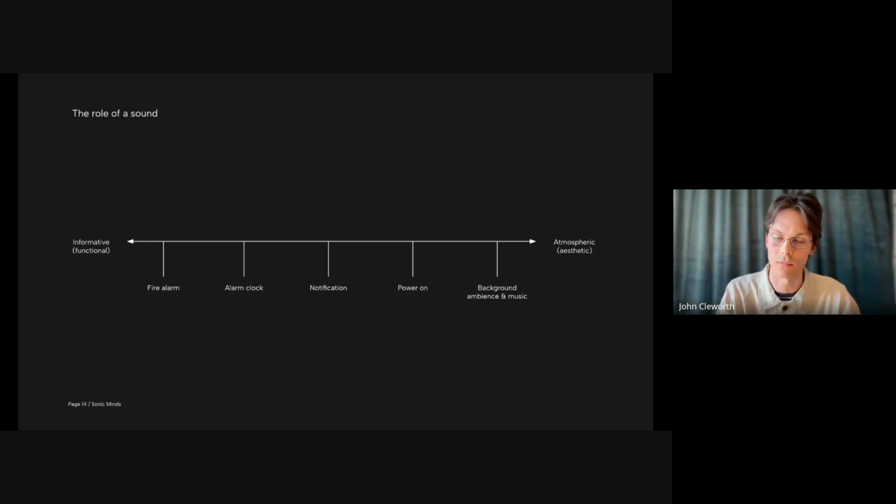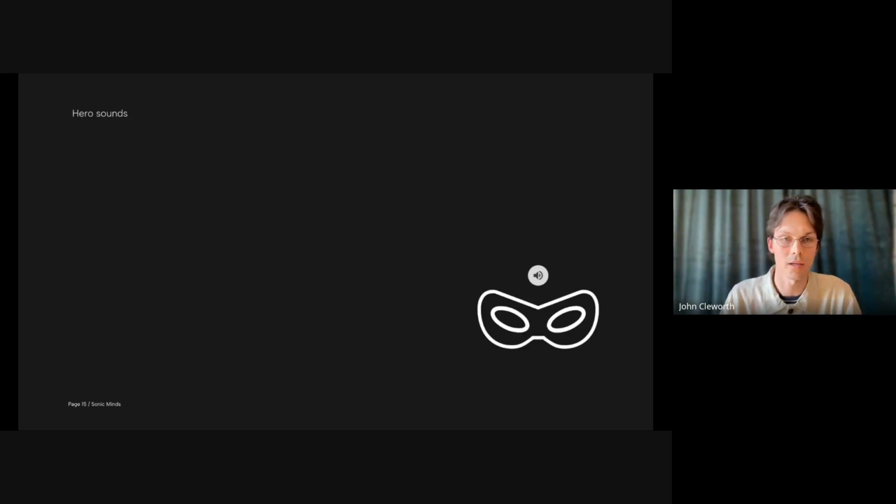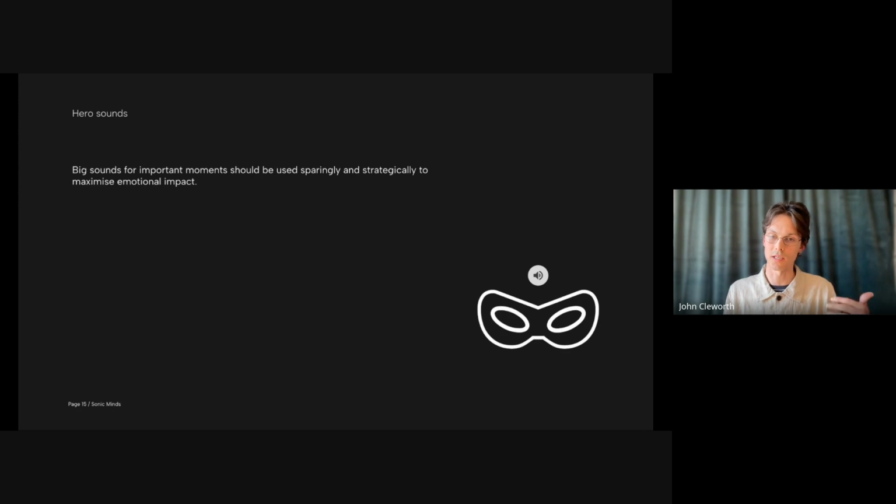So that's a nice spectrum you can use to start to map out your sounds. Then I'm going to talk about four categories of sounds. The first family or category of UI sounds are hero sounds. These are the big, important, larger sounds in the user experience. Because they are emotionally impactful, you want to use them quite sparingly and strategically, so you can really maximize that impact when it does arrive, right?